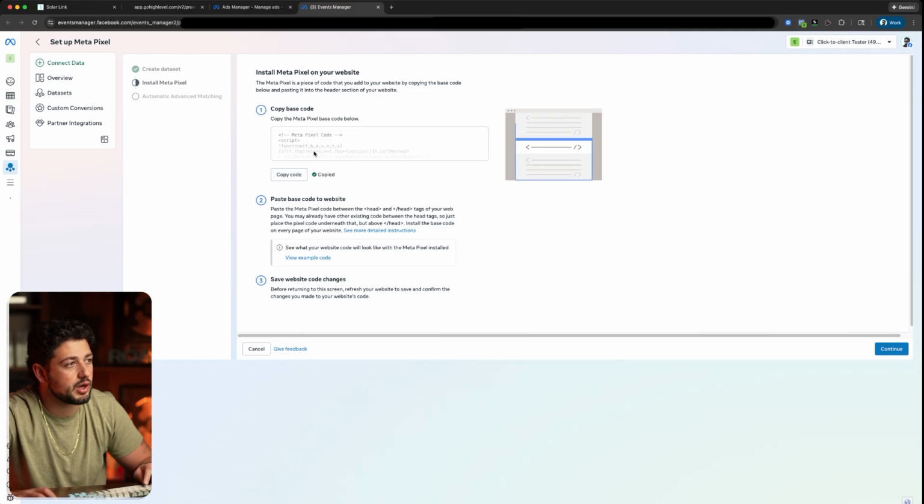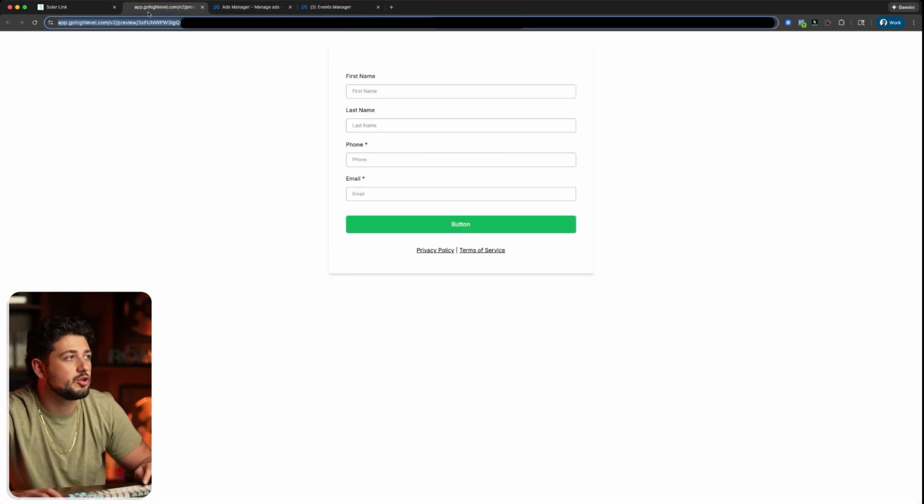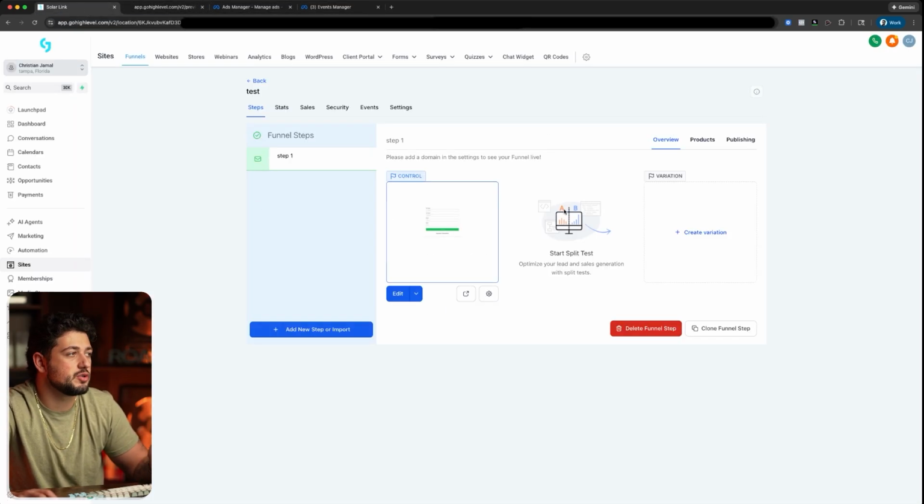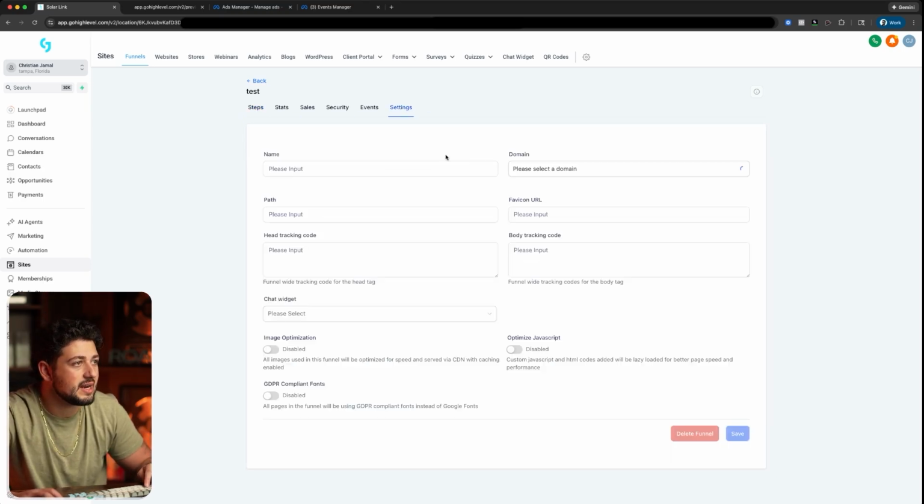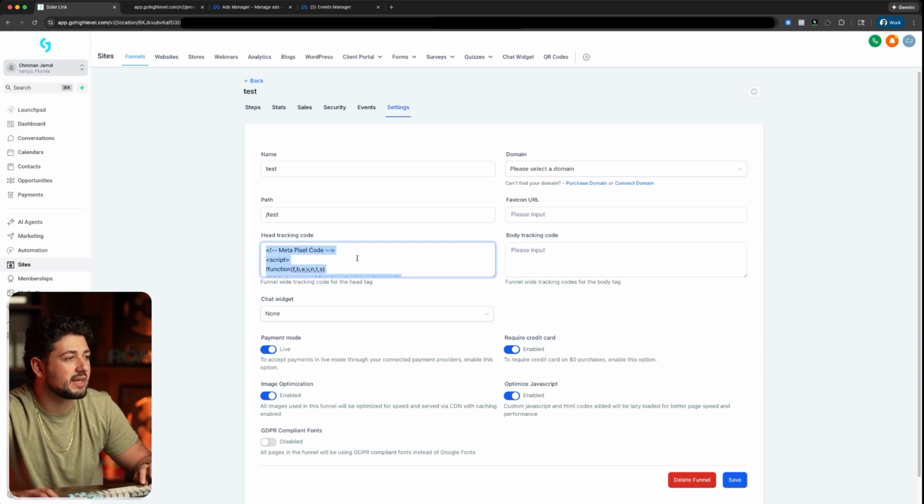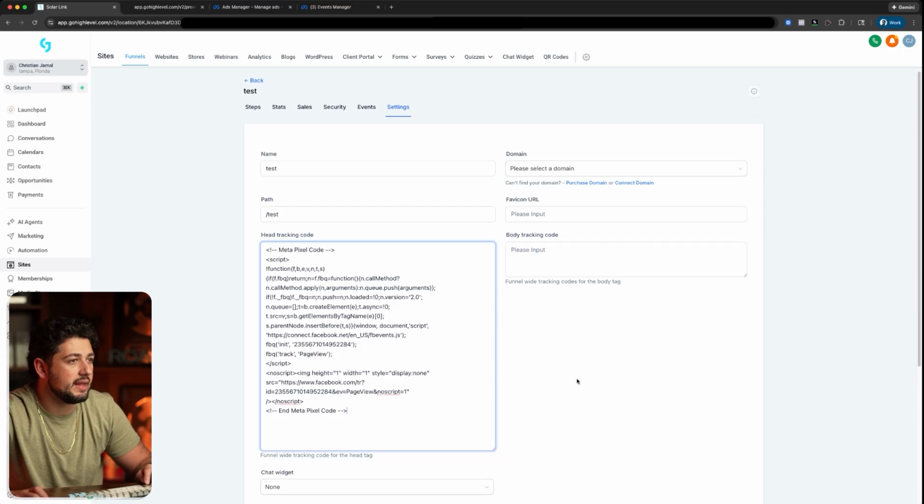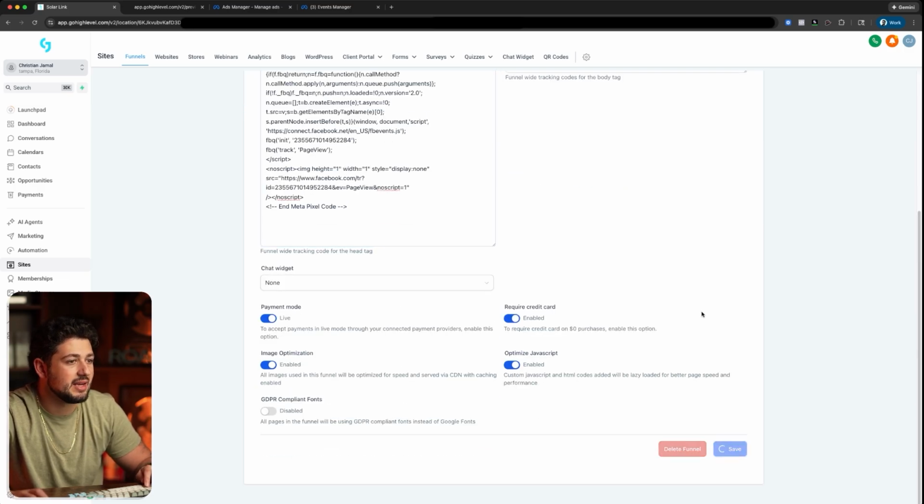First thing you want to do is copy the code, and then go back to your funnel platform. In this situation, we're using a tester GoHighLevel account. And under settings, you want to put head tracking code. So we paste this code in here, and then you want to scroll down and click save.